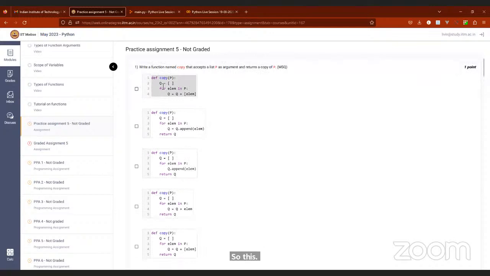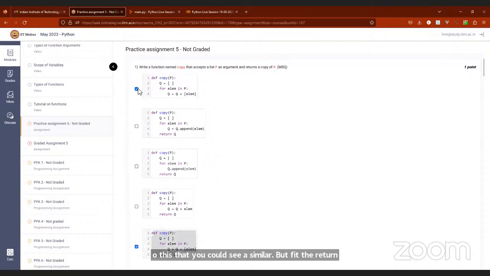And you could see a similar thing, but with the return here. It's the same as this option, but with the return added. So this will be a correct answer.